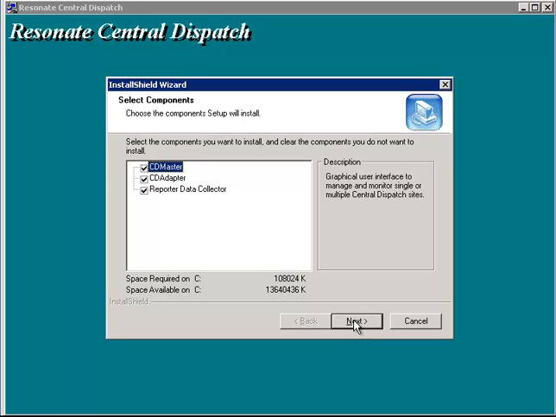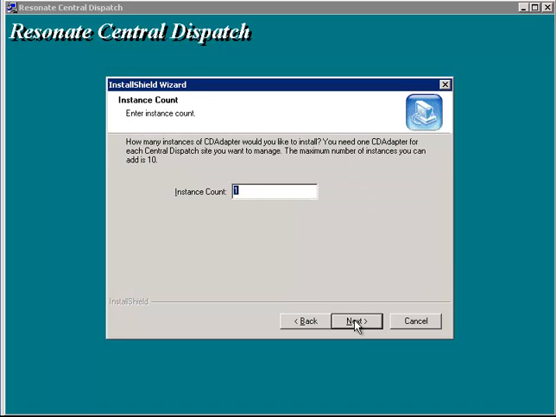These are the components that comprise the management GUI. We will again take the defaults and hit next. The instance count, we can leave at 1. Just as a reference, you need 1 instance for every distinct Central Dispatch site that you will be running.